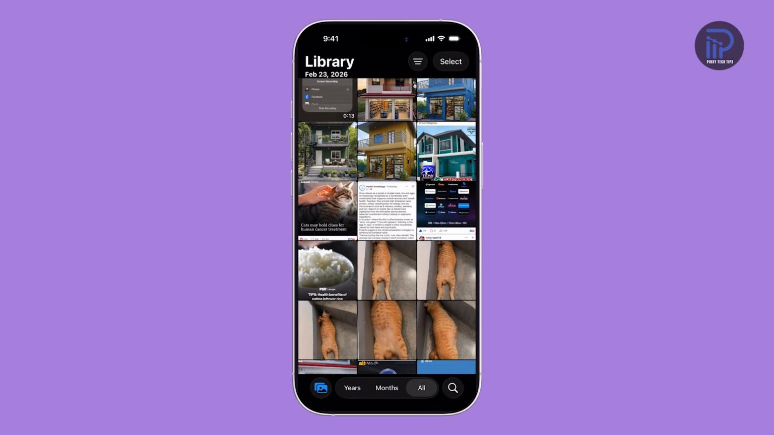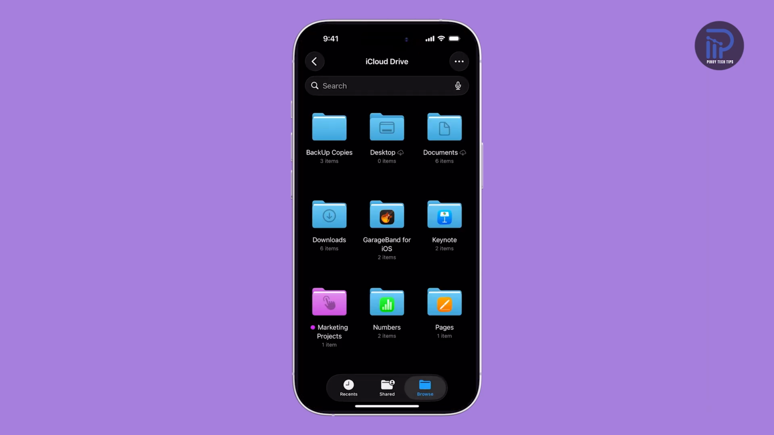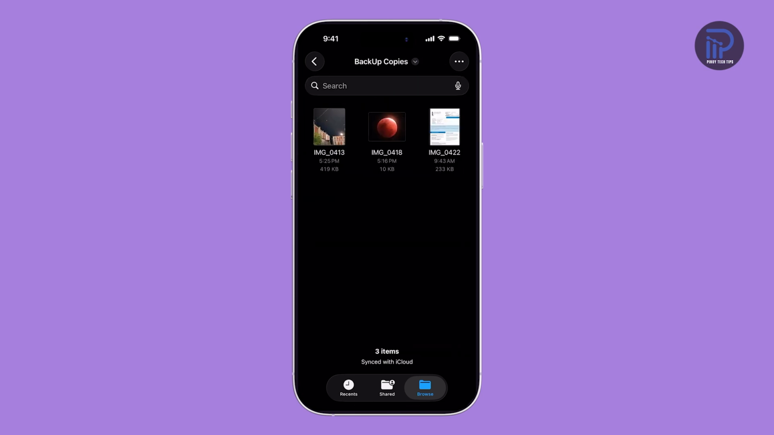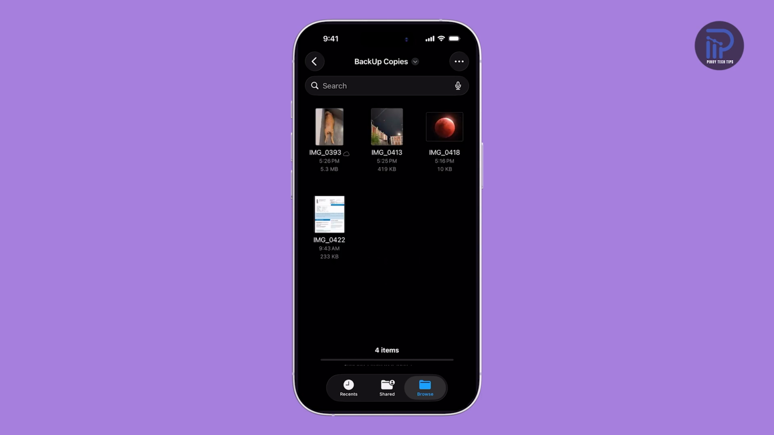After copying the image, exit the Photos app and open the Files app. Browse through your folders until you reach the destination folder where you want to place the image. Open that folder, then touch and hold an empty area until the quick menu appears. From the menu options, tap Paste. The copied image from the Photos app will now appear in the selected folder.